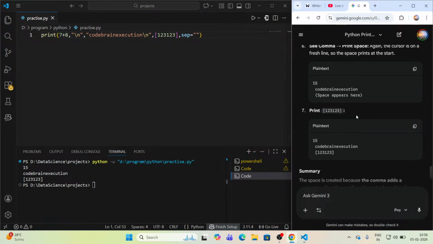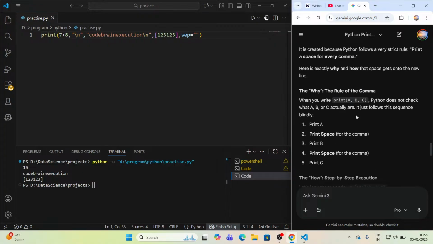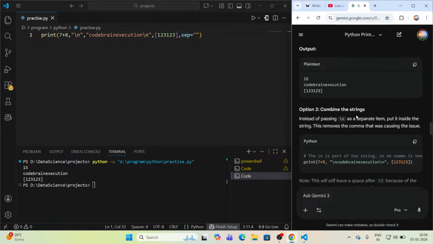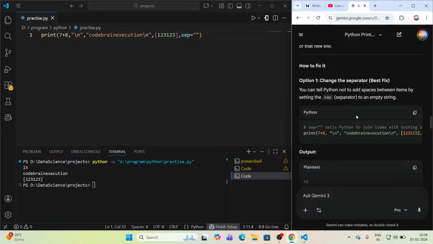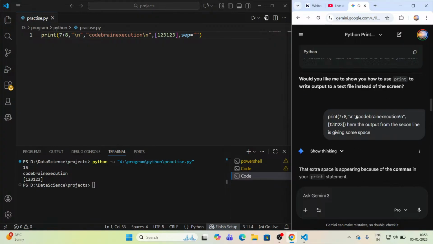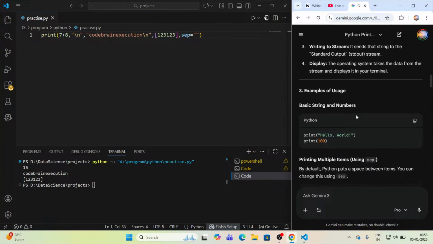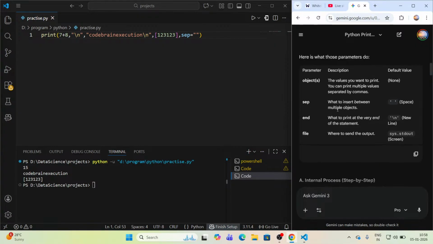Now let me learn what is sep again. Wait a minute, let me go back. How to fix this one? Python, come on. Object sep: how to insert between multiple objects. Space.